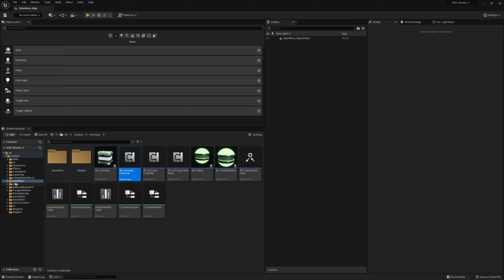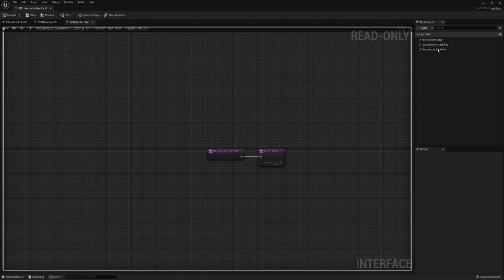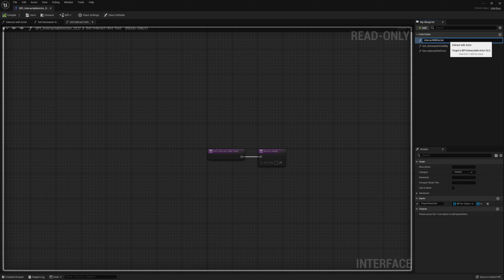So what you want to do is go to the inventory folder over here and go to the BPI interactable actor, and we want to rename this to BPI interactable actor underscore alt. So we can simply tell which one is the correct one. Then we're going to open this up, and we're going to do the same thing for all of the functions in here. So interact with actor, let's rename it and give it a suffix. That's going to be alt, and do the same for all three of them.